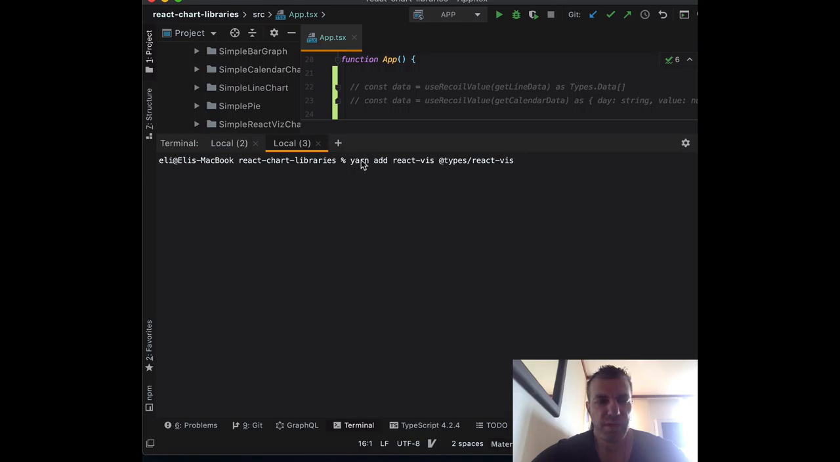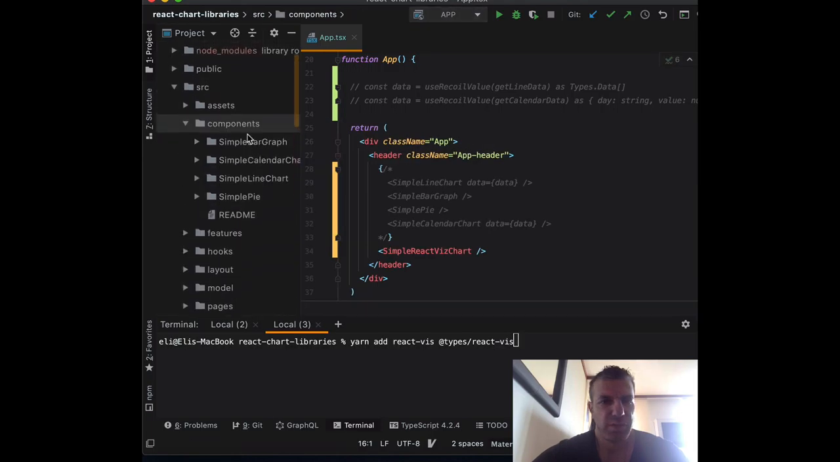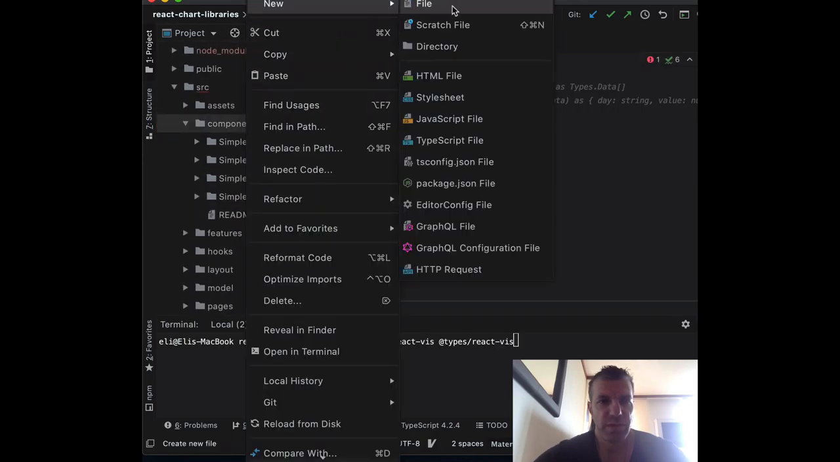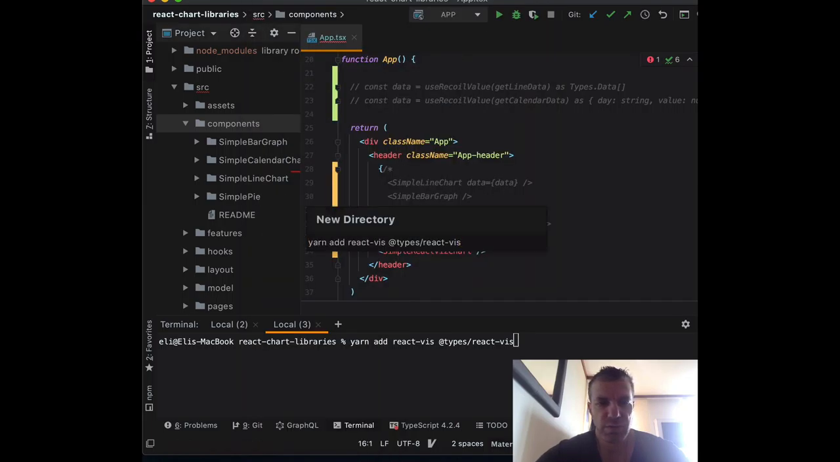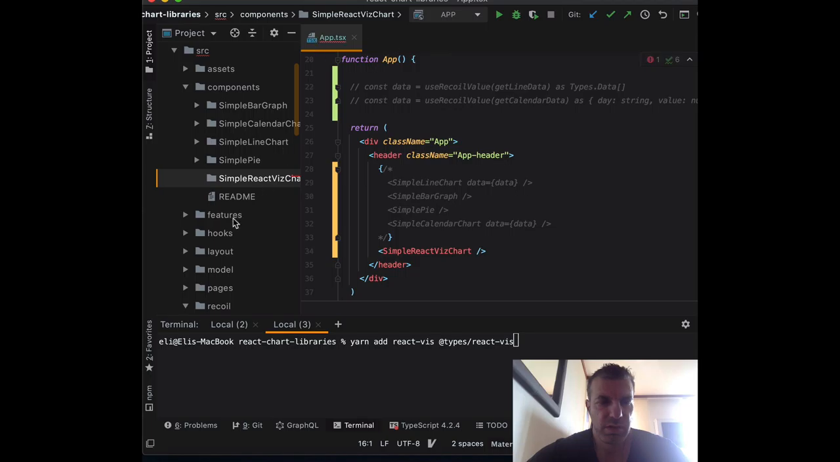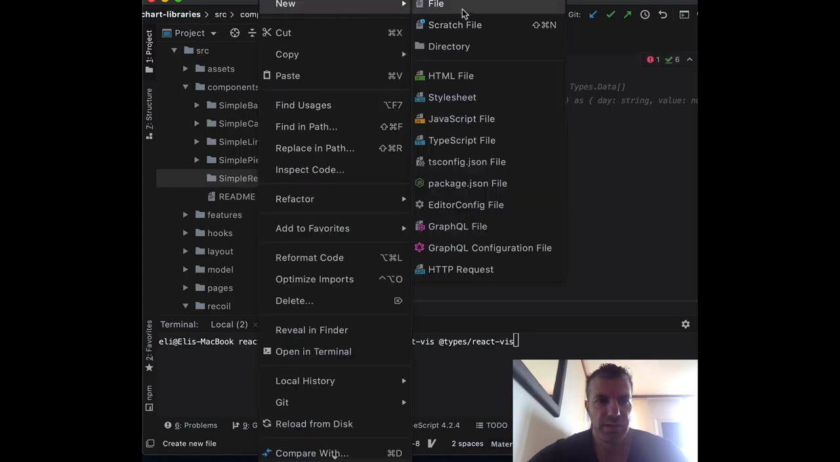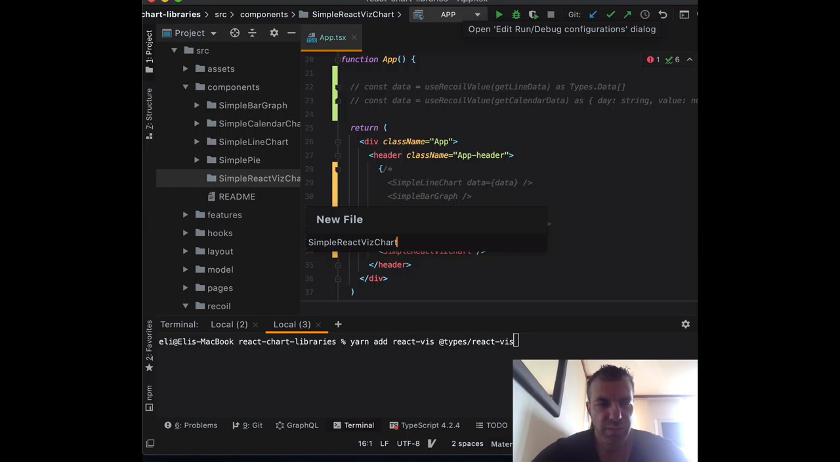In terms of installation, just use yarn to add React-vis and the types of React-vis for TypeScript, and then we can create our component. Go into the component folder and create a new folder, and we'll call our component simple React-vis chart. And let's create also a file, and we'll call it the same, simple-react-vis-chart.tsx.